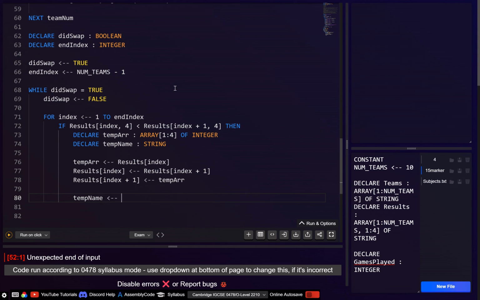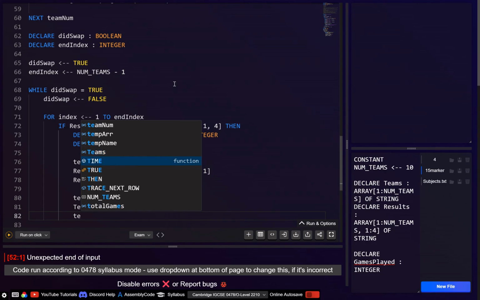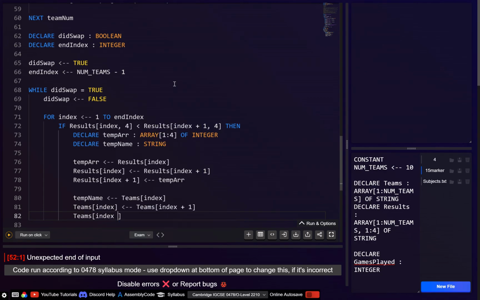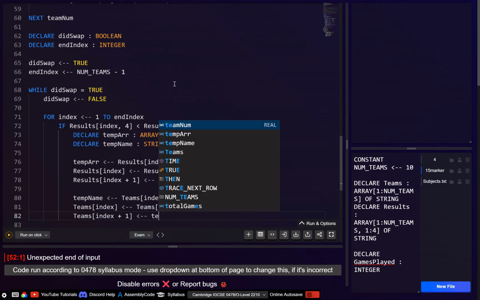And this one will be team names? Teams. Right, and this will again be the index. Then we just want to go teams. This will be index, and we want to assign our teams index +1. So basically, the same pattern again. Right, then we just want to go teams. This will be index +1, and we just assign it the temp name.